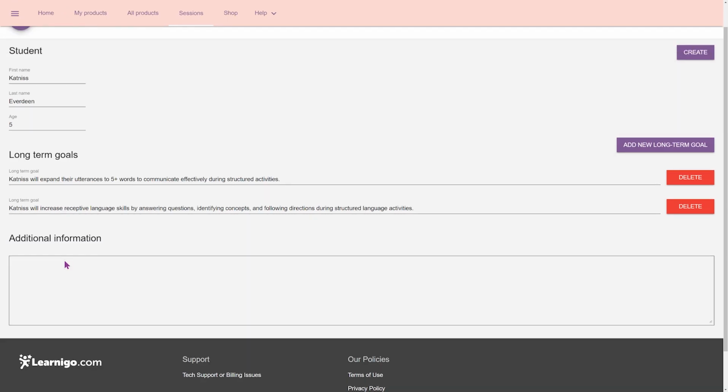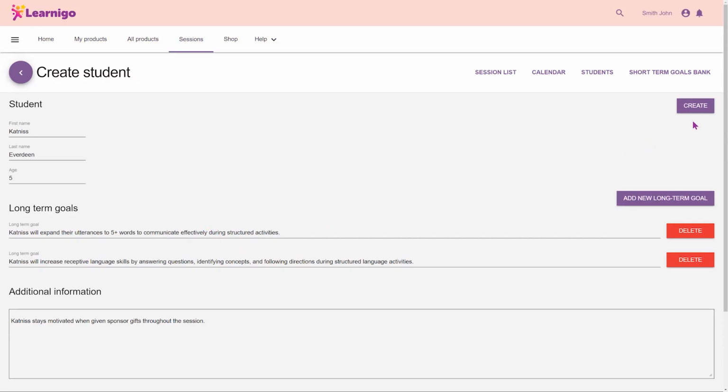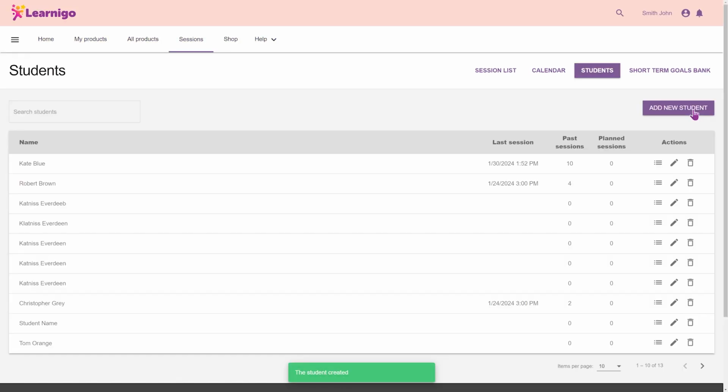Use the additional information box for any comments that you might have. So for example, I might say, Katniss stays motivated when given sponsored gifts throughout the session. Yes, that is a Hunger Games reference. You are now ready to create the student by clicking on the Create button here. The student's name and goals will now show on your student list. If you want to make any changes to a student, you can select the pencil icon that shows here under the Actions button.